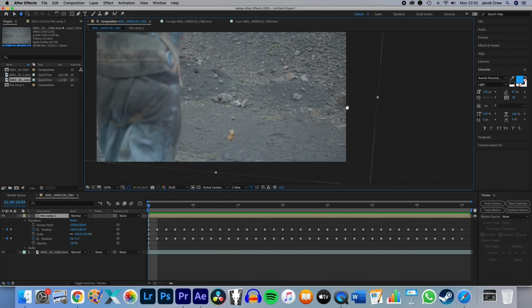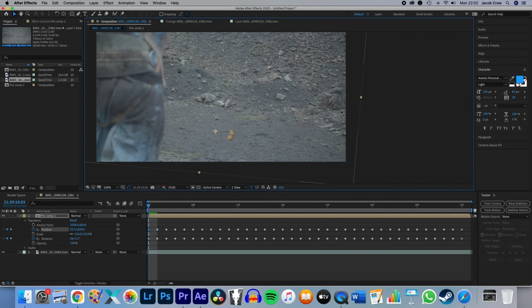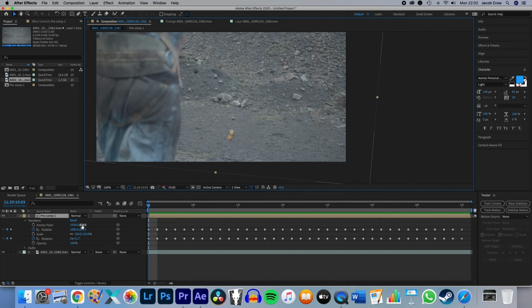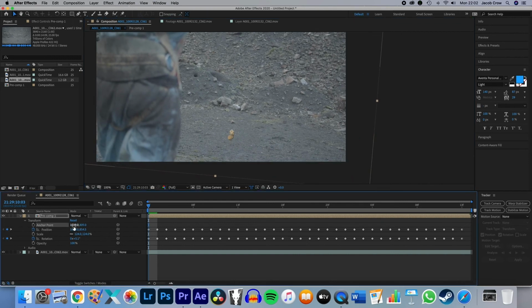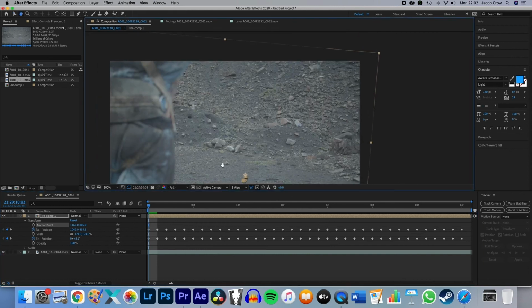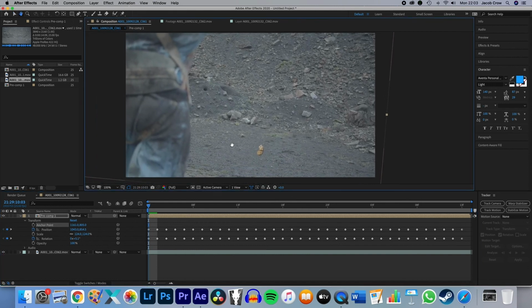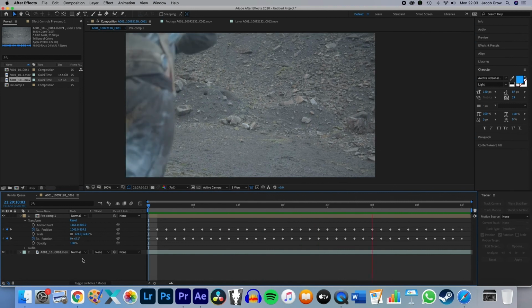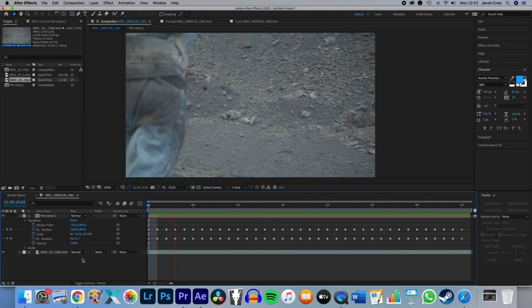I might just move our frame over just a little bit. Oh, I don't want to move the position because that is the tracking data. I'll move the anchor point. Maybe just move it over just to make sure it's framed a bit more nicely. And that's it. That's all there is to it.